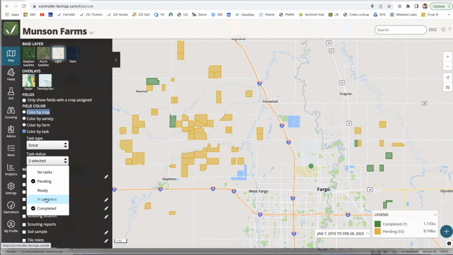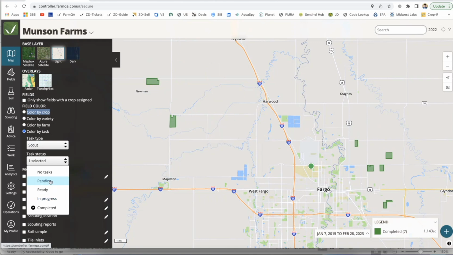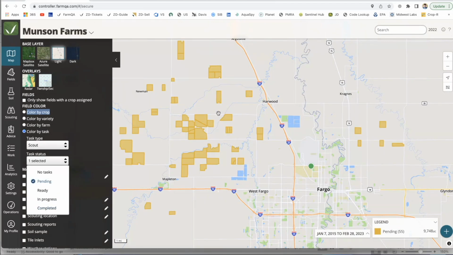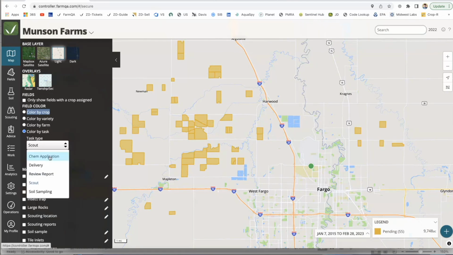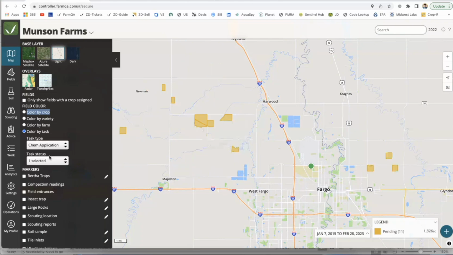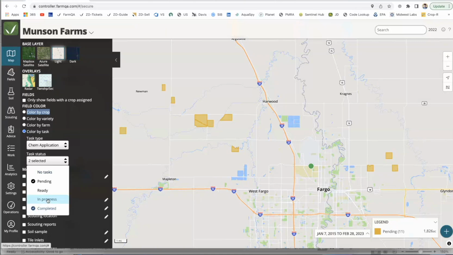So you could say, well, I just want to see anything that's pending and completed, or if I pull it out, here's just the completed fields, or vice versa, just the pending fields that need to be scouted. So that's one view, but then you can also toggle between your tasks. So now as an operator, you can flip into your chemical applications and you see, okay, there's the fields we need to spray. And again, the different statuses on that as well.